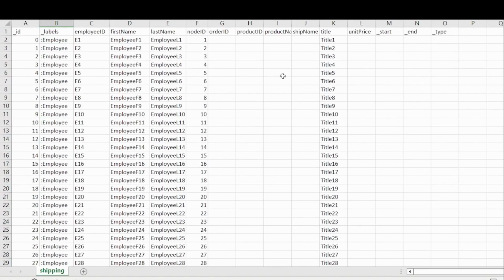Now, when you are separating your file, keep in mind the best practice is to clean up all of your unnecessary columns. So for instance, for the employee label, we need the ID field, employee, first name, last name, node ID, and title. All of the other ones are related to the other labels or relationship types, so we don't necessarily need those. I'm going to separate my file, clean it up, and then be right back.